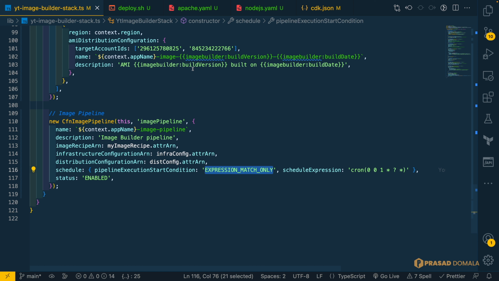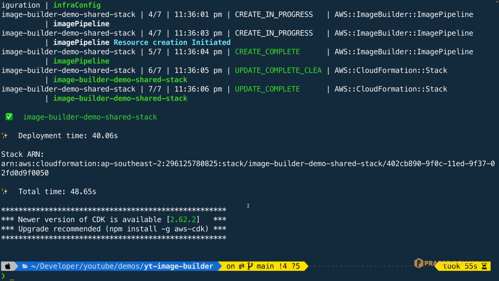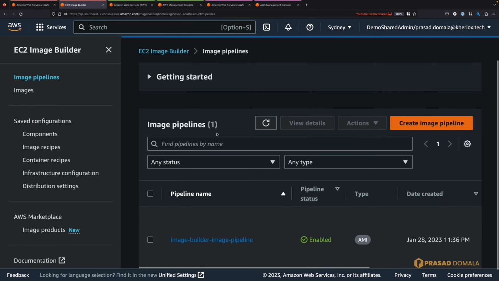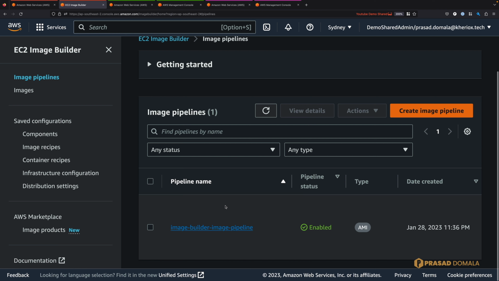And we can set it to expression match and dependency updates available if you want to trigger the pipeline when the cron expression matches and any dependency updates are available. So now let's quickly deploy this. So the stack is now deployed, and on the console we should be able to see our Image Builder pipeline.